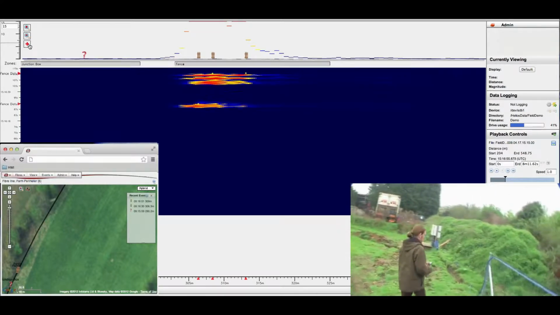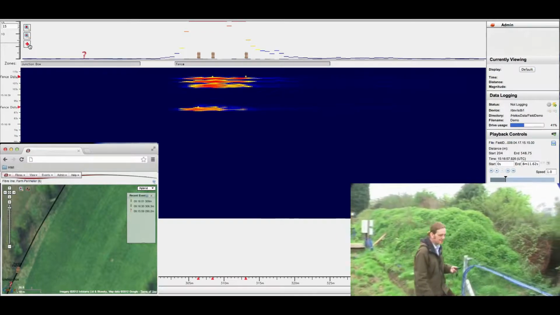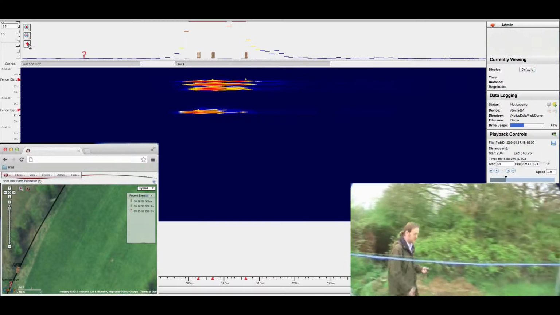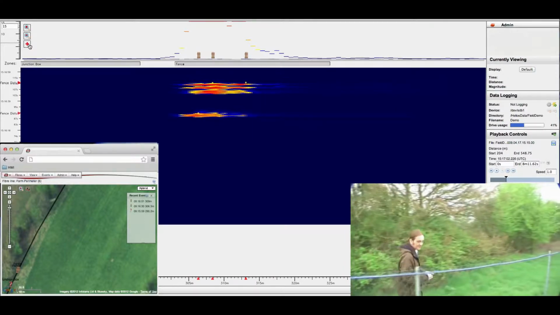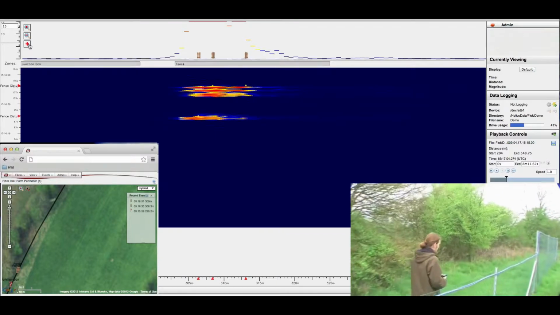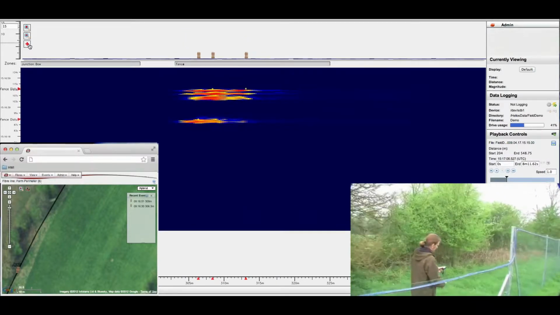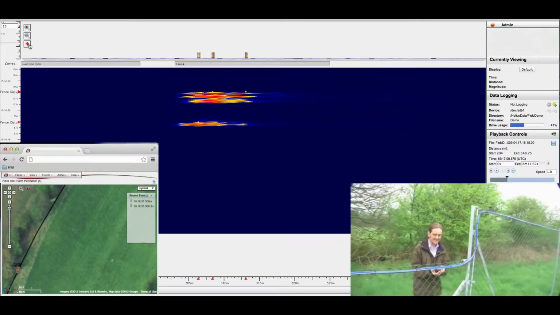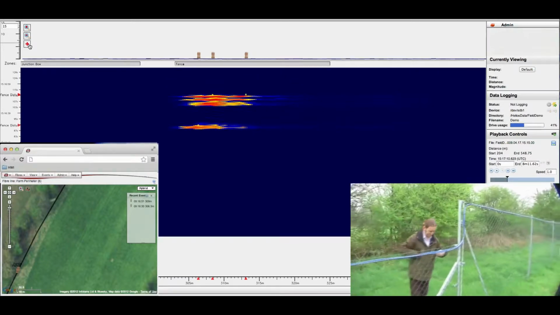Now, I will demonstrate someone climbing over the fence. This event will happen at approximately 315 meters. Timestamp for this will be approximately 4:17 and 15 seconds.